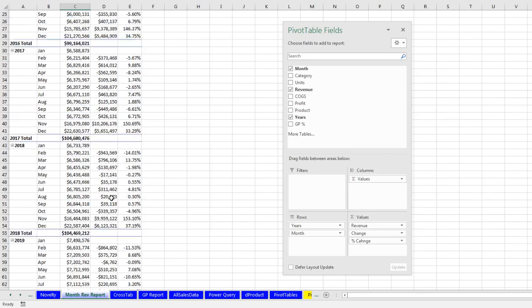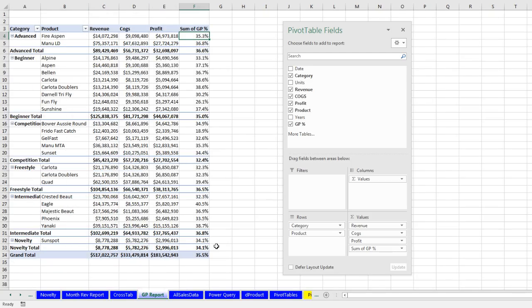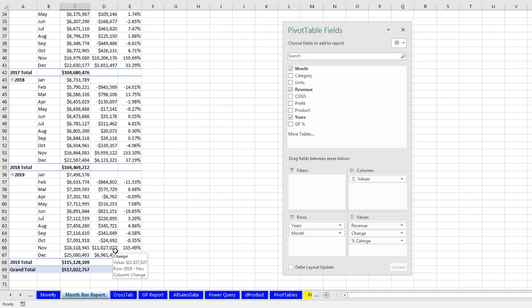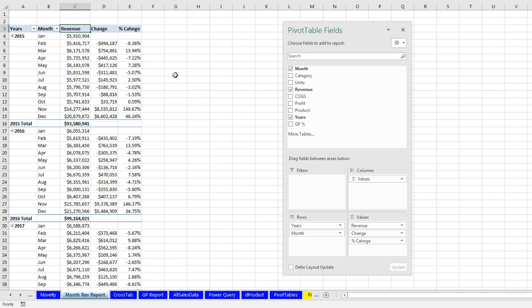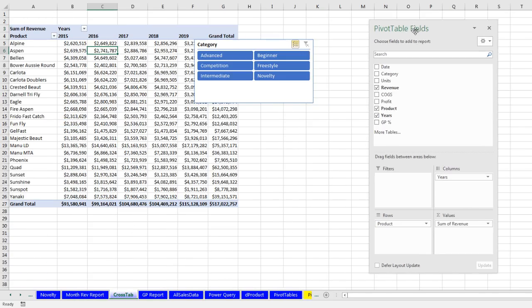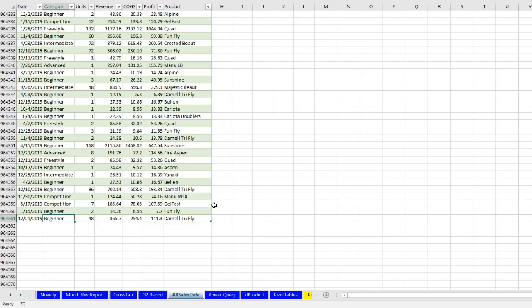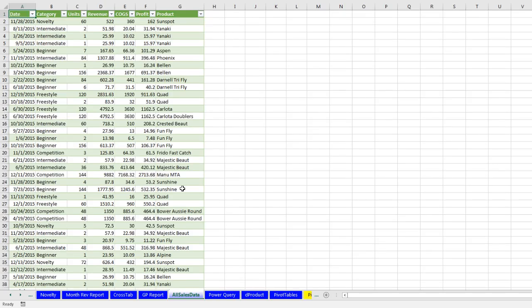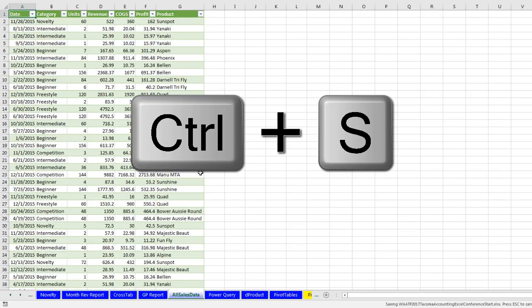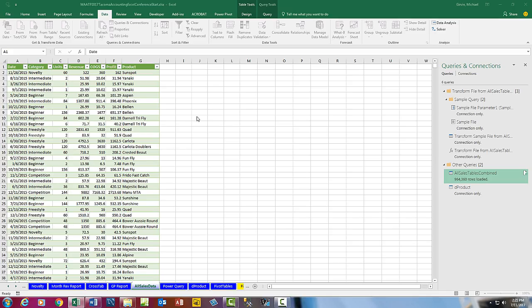There's our new years. Over to monthly revenue report, and there we go. Back over to GP report, there's our updated number. That is pretty amazing to use Power Query and PivotTables together to create various reports that can update when our source data changes. Now I want to click Save. We have one last topic. We got to talk about the data model. Now I clicked Save, and I want to delete a bunch of stuff in here.